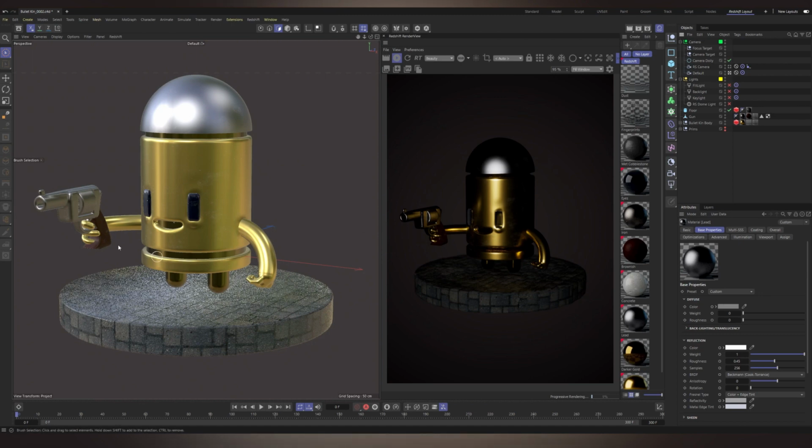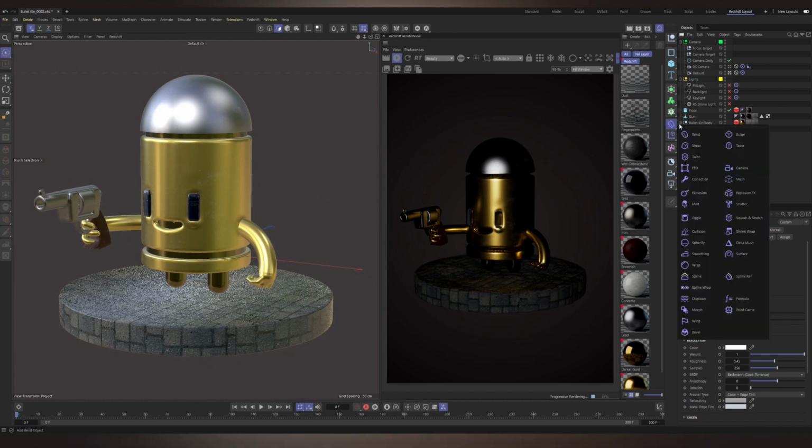So that covers the model. It is just primitive shapes and other things stuck together with volume builders and a couple of bools, using deformers like the bend and taper.